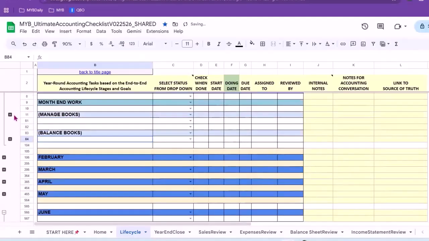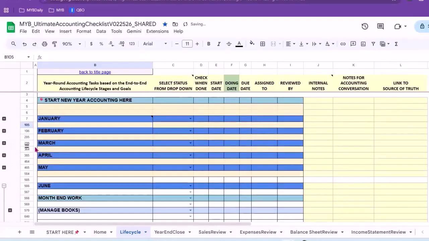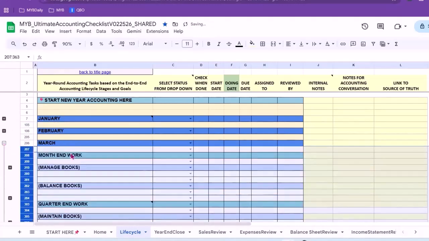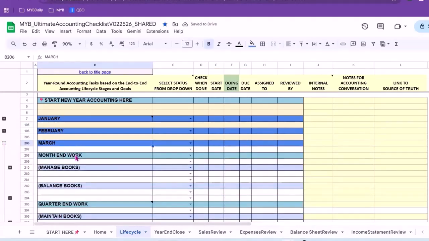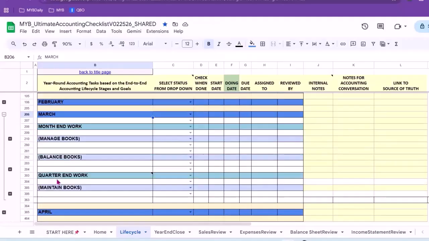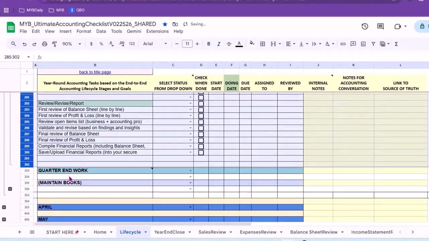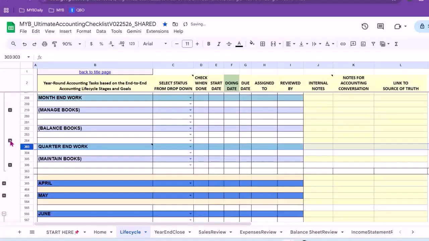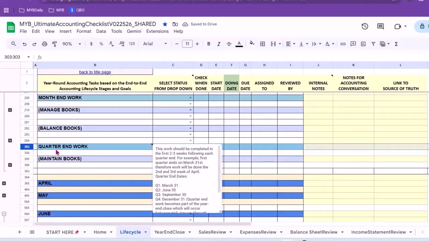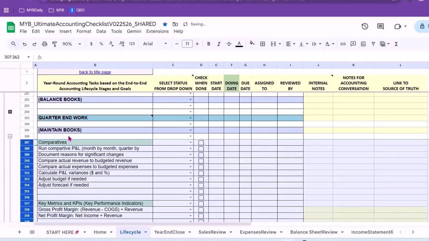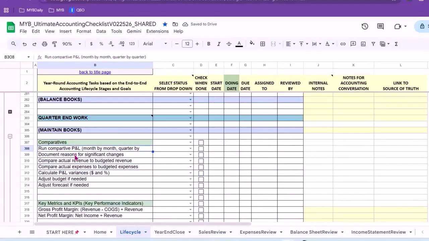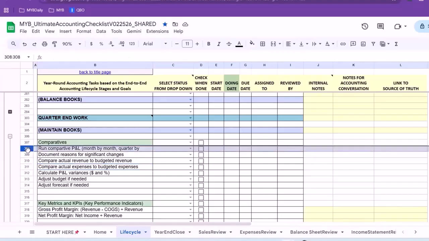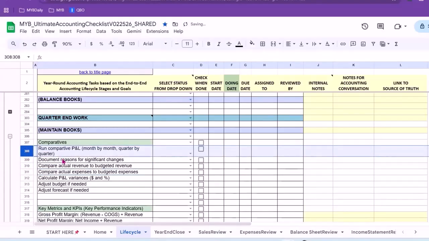In addition to work that you do for businesses, you also do quarterly work. So on those quarter months, so for example, March is a quarter end month, you're going to have the month end work, which includes managing and balancing the books, and you're going to have quarter end work as well. So after you finish balancing the books, you need to open up the quarter end and you need to maintain those books every quarter. So I give you very comprehensive tasks that I've done over the years on a quarterly basis. Again, remember, this is using the methodology of the end-to-end accounting lifecycle.